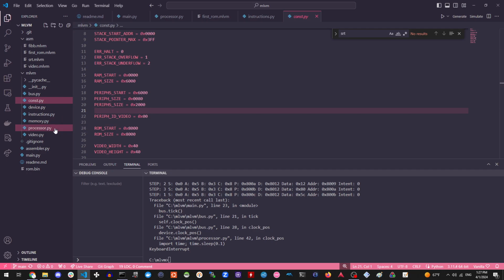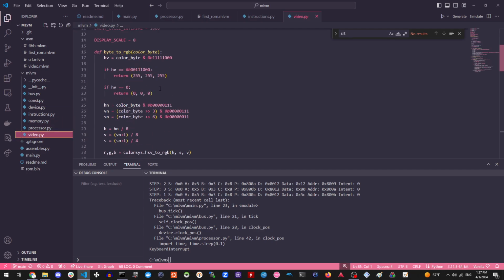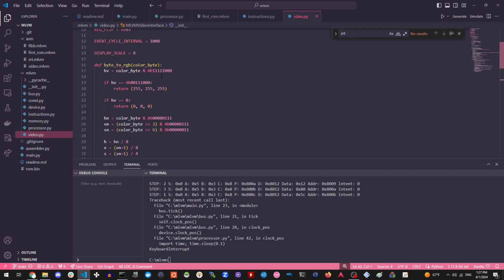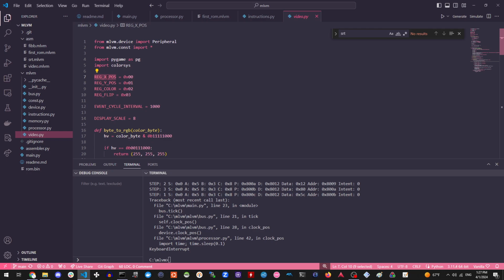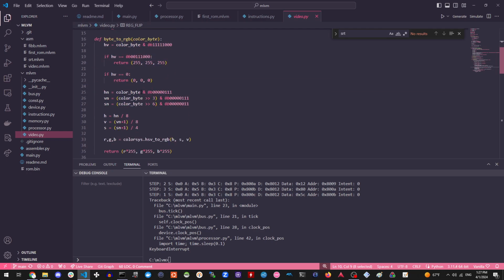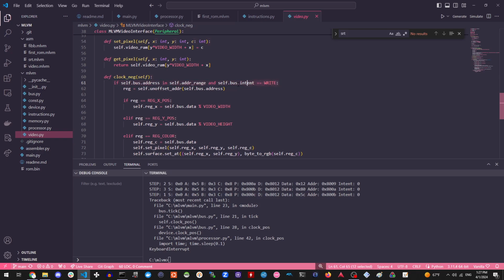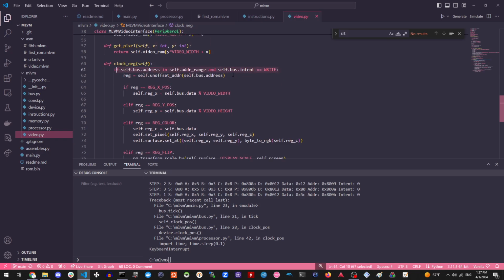So the first peripheral I made was this video card. It has a few registers it listens on: an X register, a Y register, a color register, and then a flip register. And these peripherals basically work in exactly the same way the memory from before worked. They just see if something is in their address range and the intent is right, and then it unoffsets the address. It basically subtracts the start address of this peripheral from the address on the bus to get whatever register we're writing to.